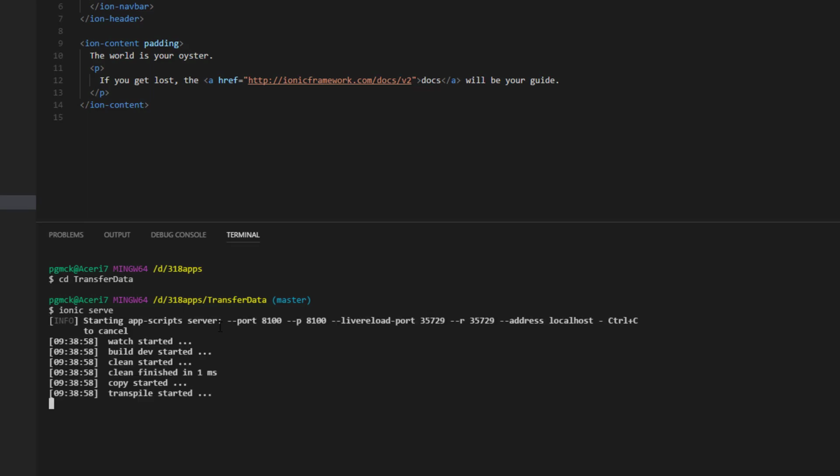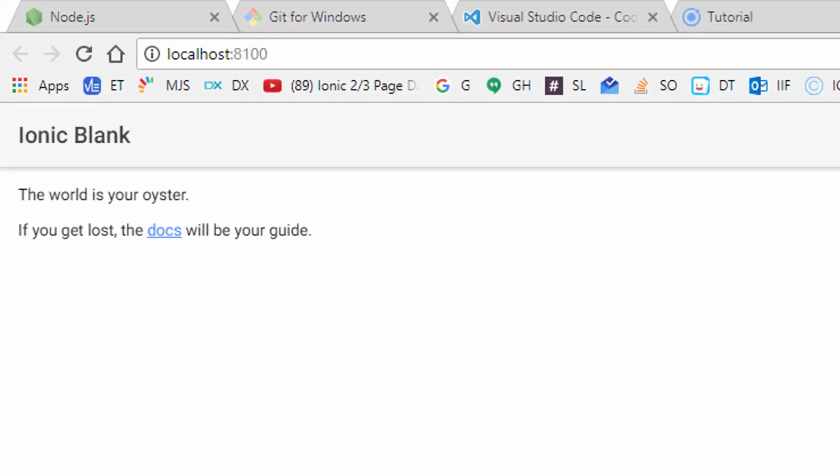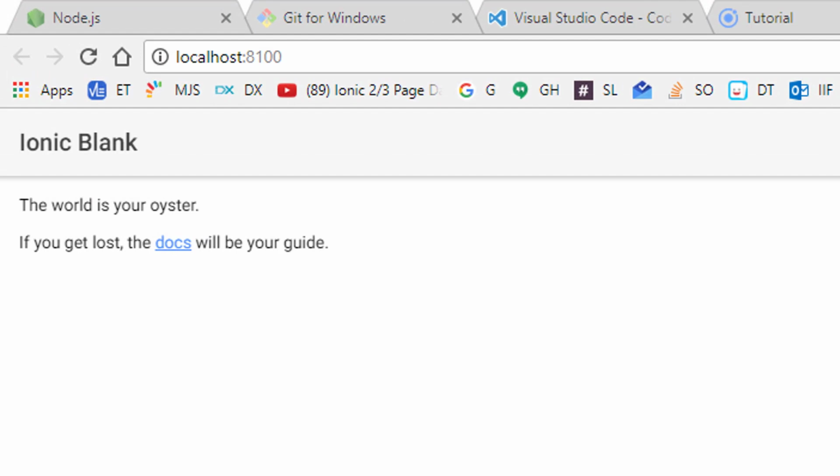So I click this, and it can take some time. But on this one, it shouldn't take long. But if you've got a complicated application, this can take a little bit of time while it gets all the bits it needs in order to do it. And there's my application. Exactly as we said, the world is your oyster. If you get lost, the docs will be your guide.